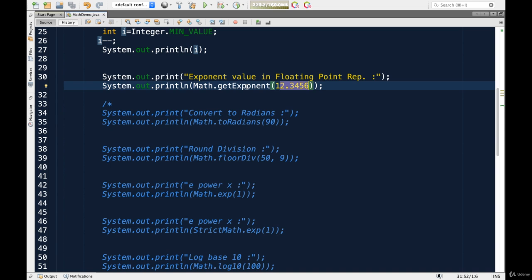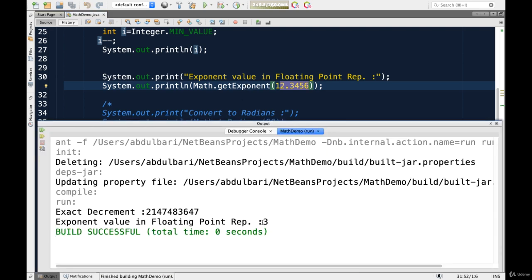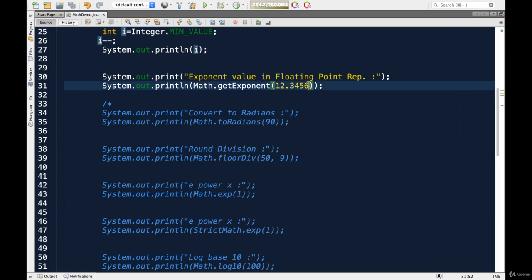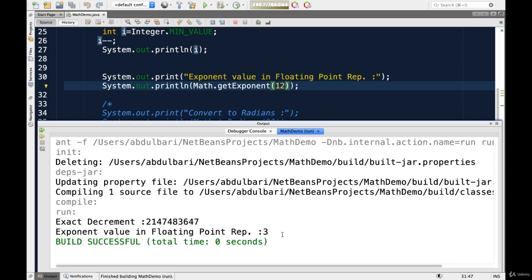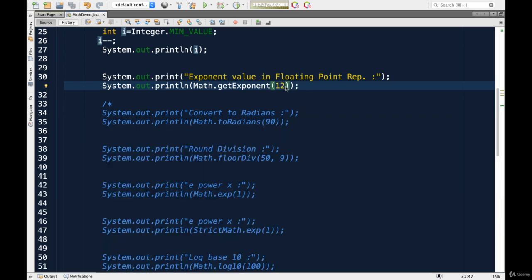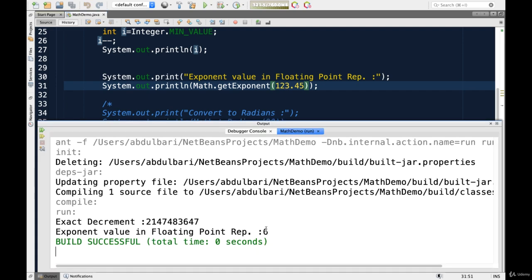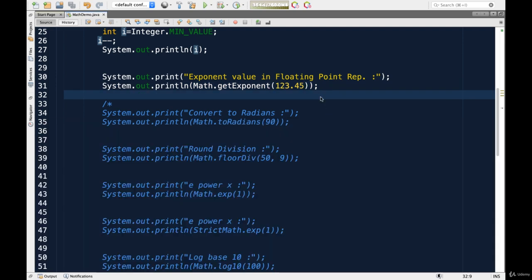The exponent value is the power of 10, whatever the exponent is, we get that one. So for this number, it is giving the result as 3. The exponent is 3. I will change the number and show you. I will just take 12. Let us see what happens. The exponent is still 3. So if I change it to 123.45, now let us check. It is 6.